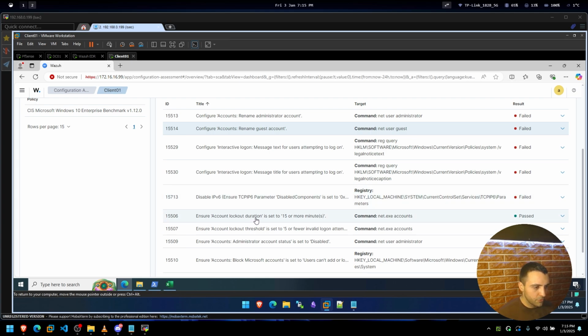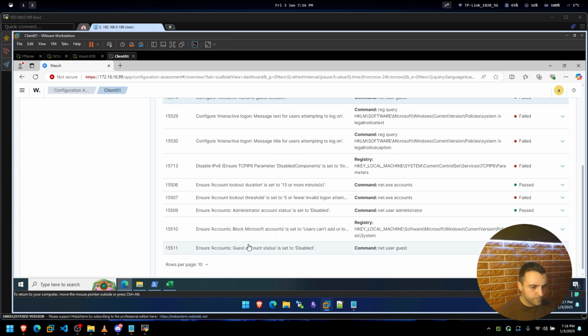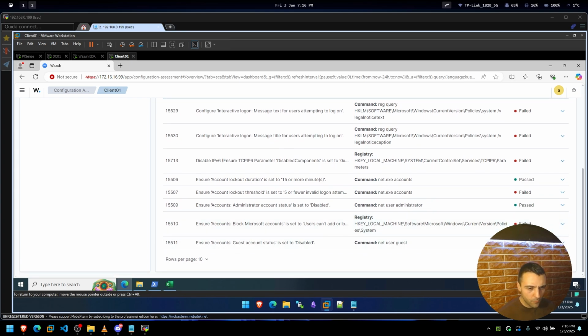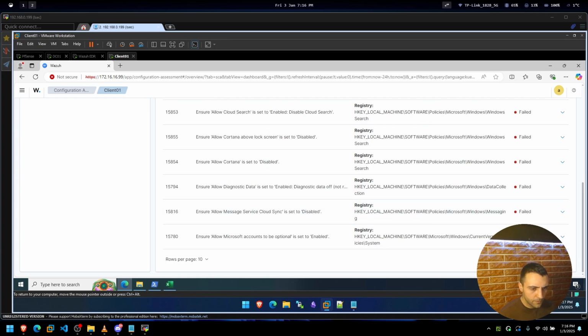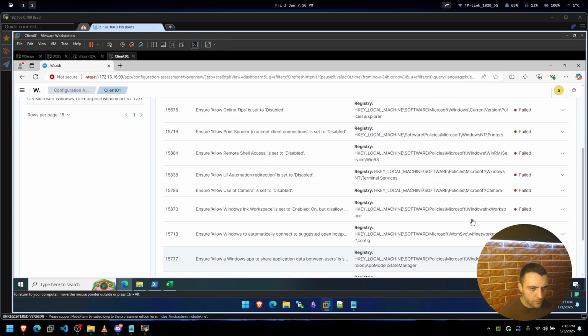Ensure account lockout duration is set to 15 or more minutes. That's the default, I didn't touch it. Ensure that lockout threshold is set to 5. Now, in my case, it's more because I'm testing. I was testing password spray attacks, and I manually set it to more. So yeah, we have a lot of tests which were run from that system, and we may take a look at that. Could I ask for something?